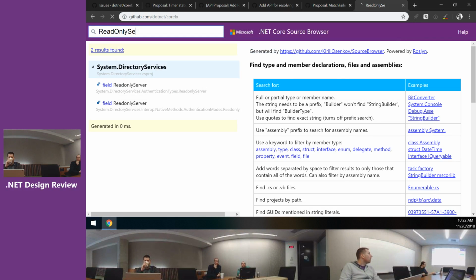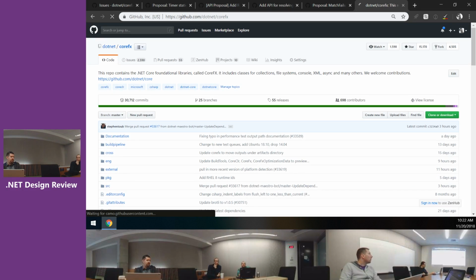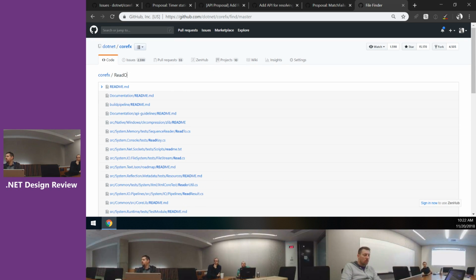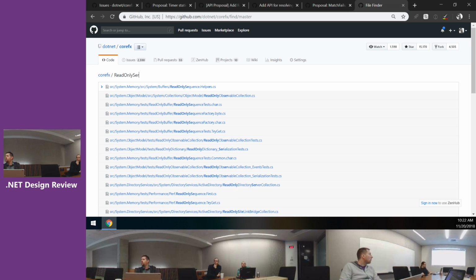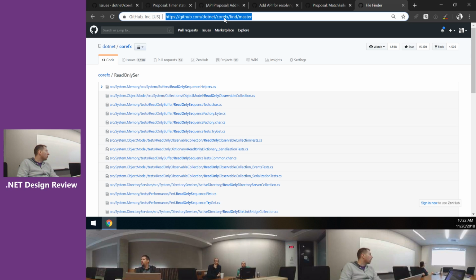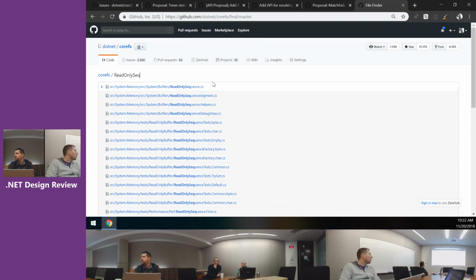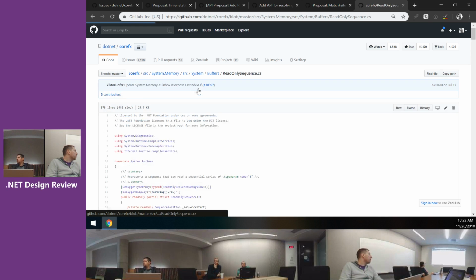Is it Core FX or Core CLR? Core CLR has some indexing issues right now, if I remember correctly. This should be inside of its own. But it's in Core CLR, right? Not in Core. Did it get moved to Core CLR? I don't see it here. I don't know where any of this stuff is. You've misspelled read-only sequence. I guess that's true. There you go. It helps to spell things right.